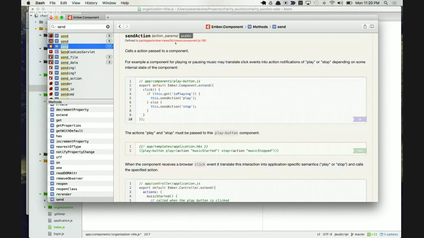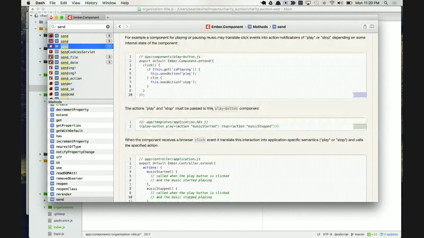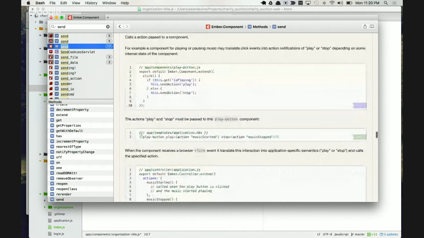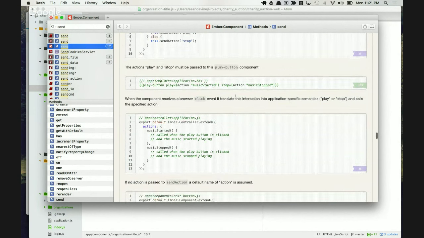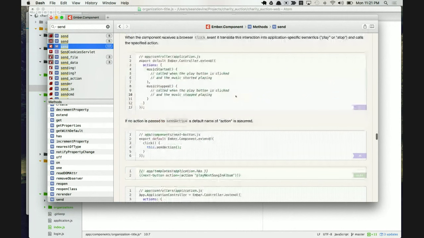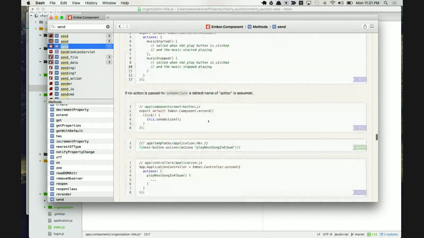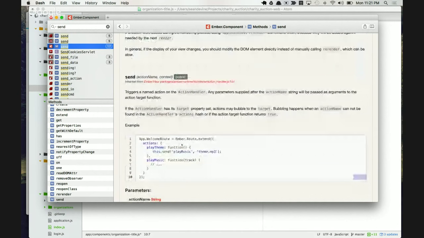So for example, a component for playing or pausing music may translate click events into action notifications of play or stop, depending on some internal state of the component. Okay, so if this is playing, then send the action play, otherwise send the action stop. The actions play and stop must be passed to the play button component. This is if we're going to use this send action. That means that we have in our controller the actions that we want, and we want to say play equals action music started, stop action. Then otherwise send action sends a named action. Yep, okay. So that's pretty straightforward how that works.